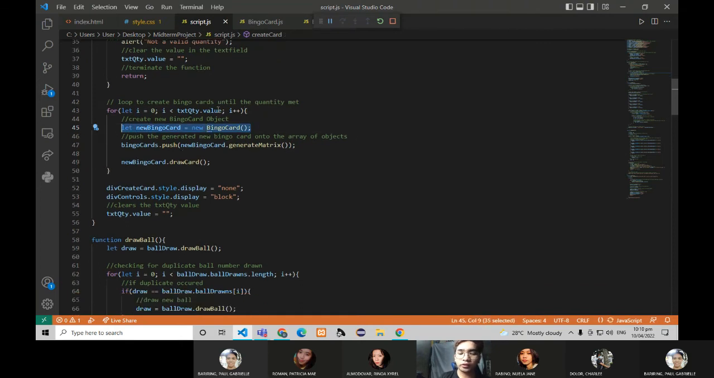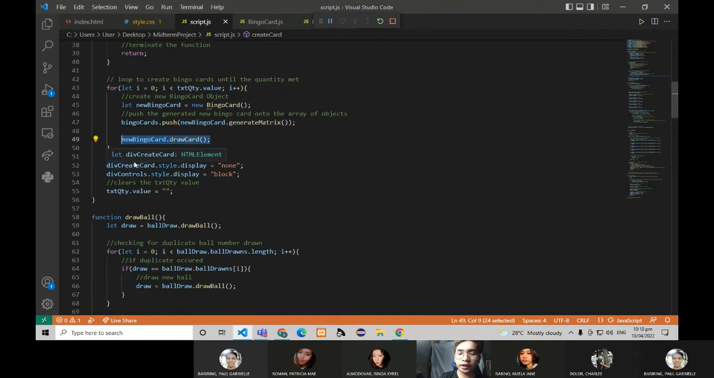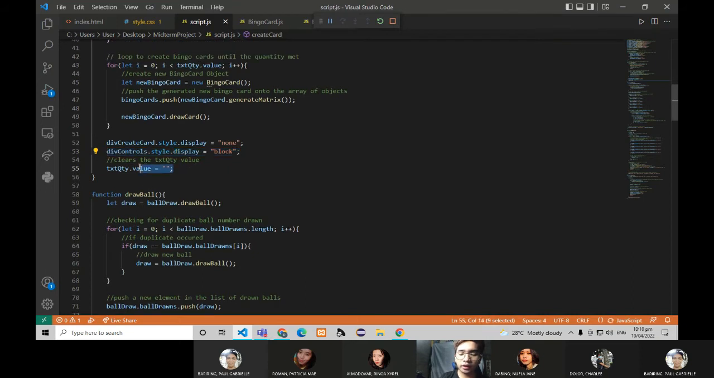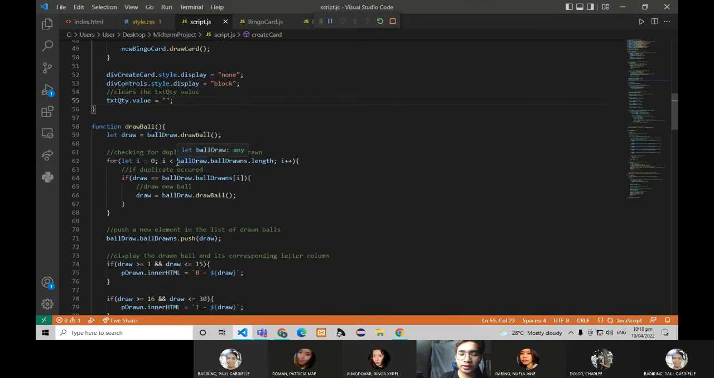For every rotation of code, a new object bingoCard goes into the array newBingoCard, and then generateMatrix and then drawCard. Next, div create card display equals none. We also have div controls display, and then we have the empty value of txtQty. Next is the function drawBall, which draws a ball according to its name itself.